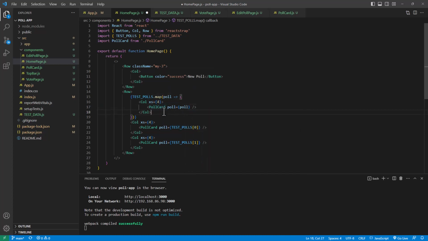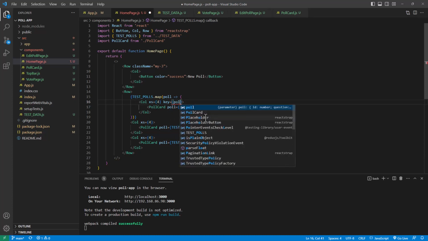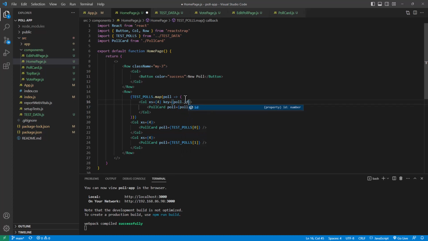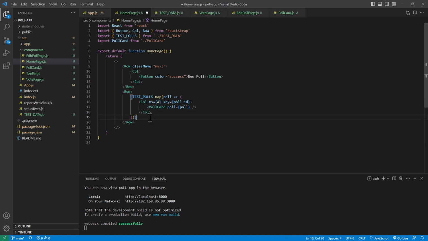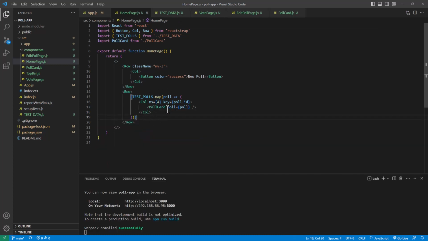Now, because we are showing a list of things that could change, well, at this point it can't really change, but eventually it could, React needs a good way to tell these apart, so we need to put a key prop on the top level element for each of these. So we'll put a key on here and we'll use poll.id. That's something that will be unique. Each poll has a unique ID, so we can set that as the key. No matter how many polls are in the list, it will show them.